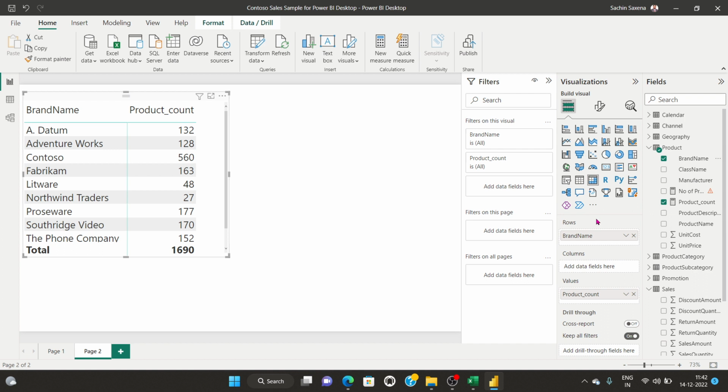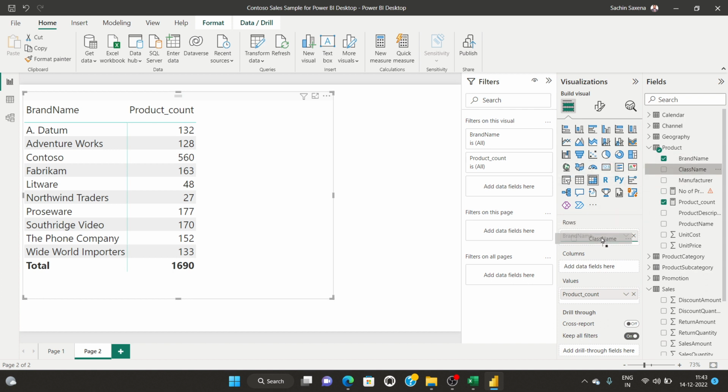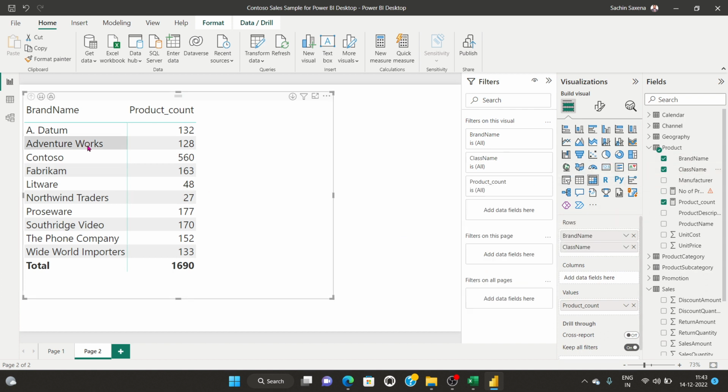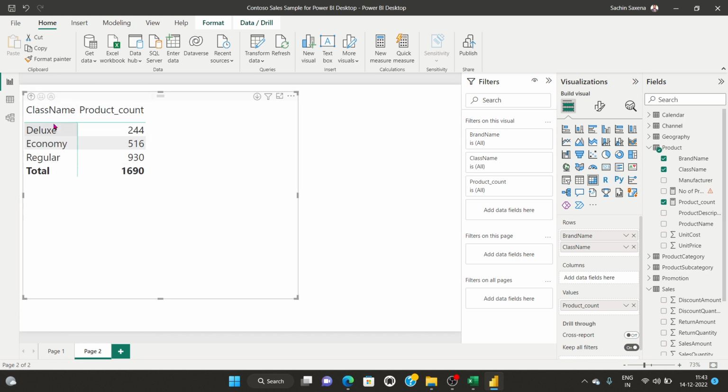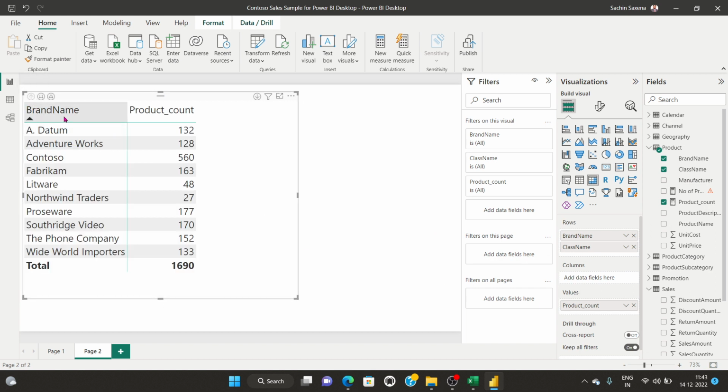So I'm going to click rows. So you can see along the rows I'm having product name. Can I have product name in rows also? Yes, it's having product name in the rows, but showing only these two values, right? If I go to the next level of the hierarchy, it will have class name, product name. So that is the class name. If I drill up, you can have brand name.